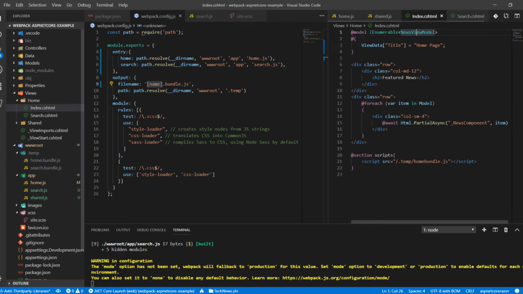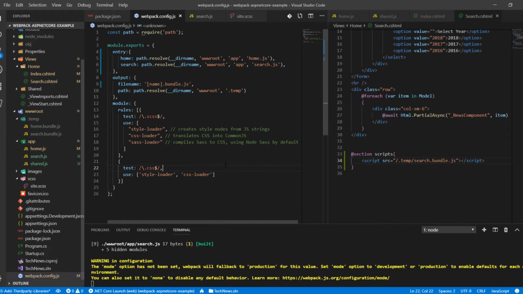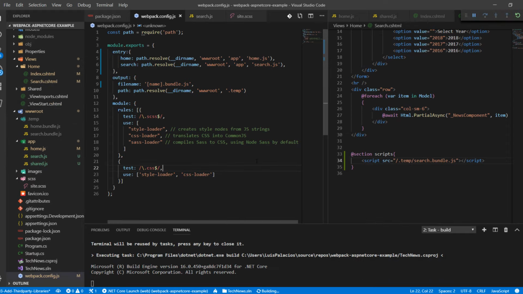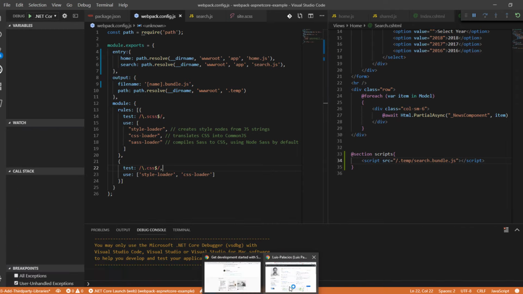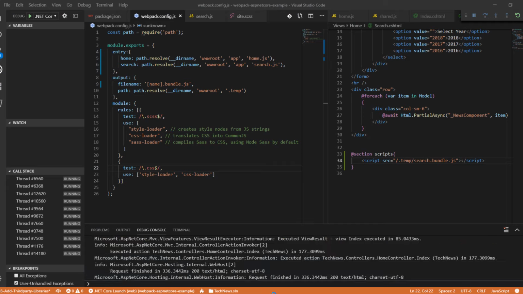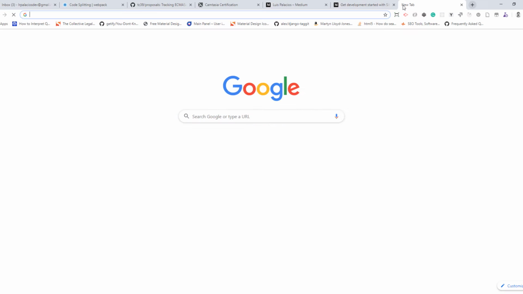So on my index page I am going to rename this to home.bundle.js, and I will copy this and bring it into my search page, and I will replace this for search.bundle.js file. I will run my application, and hopefully now I will see that my styles are loading in both of my pages.